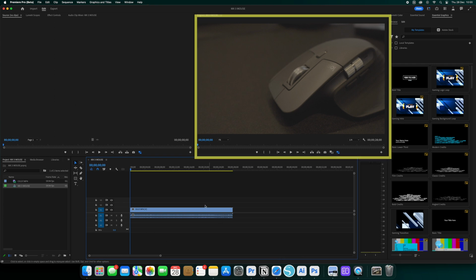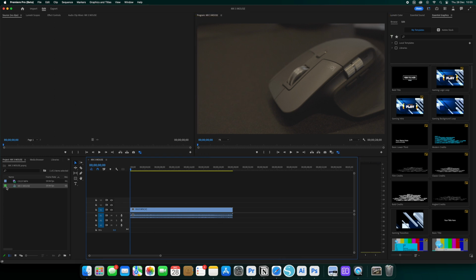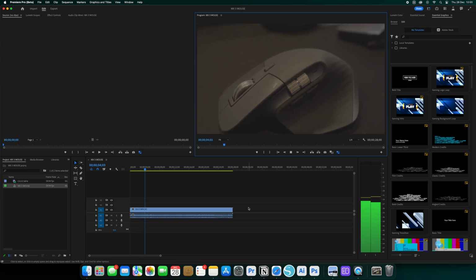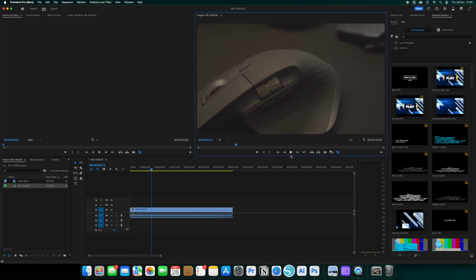The monitor at the top is the reference monitor. If you click play, it will play your footage. That is your sequence that's been created, and that's pretty much it.